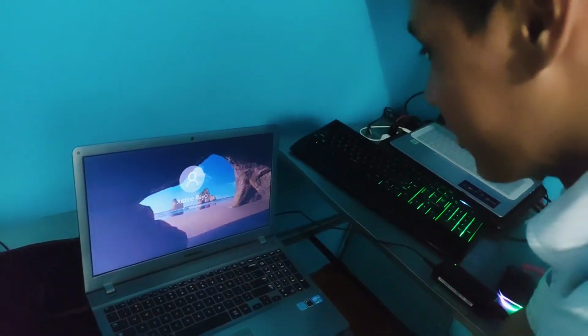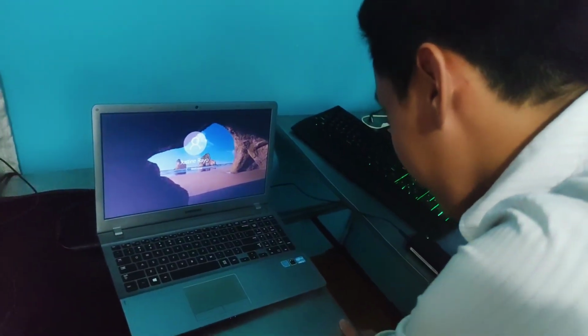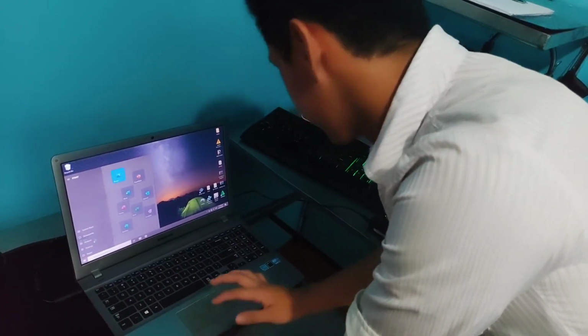So the problem was that the CSM and UEFI couldn't reach the hard drive. Alright, now it works. Now it works. I'm going to shut it down.